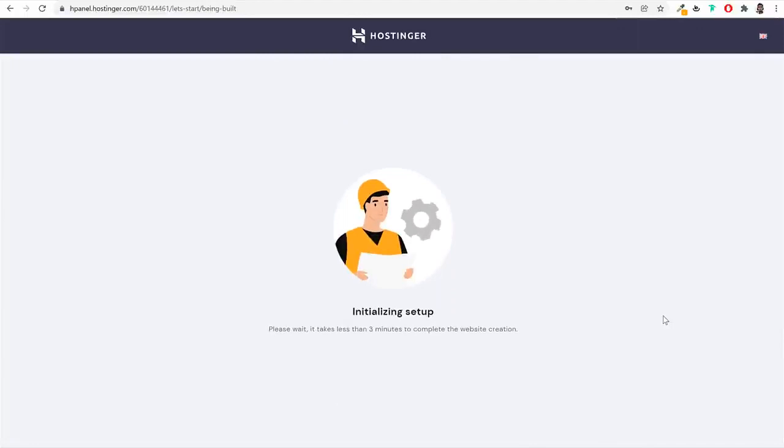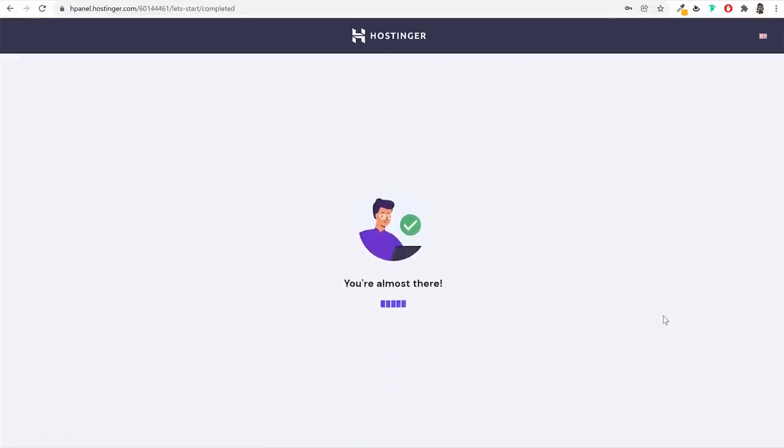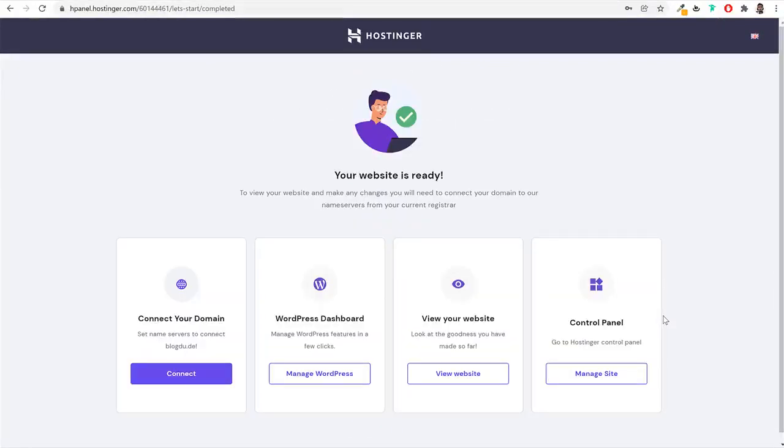And now WordPress has started installing on your domain name. Now this can take up to 3 minutes, so let's wait. Alright, so once it is done, you will see the screen. You will get 4 different options. Most of you guys will only see 3 options. So if you've just registered your domain name, if you've just claimed your free domain, you will see only 3 options: WordPress dashboard, view your website, and control panel.